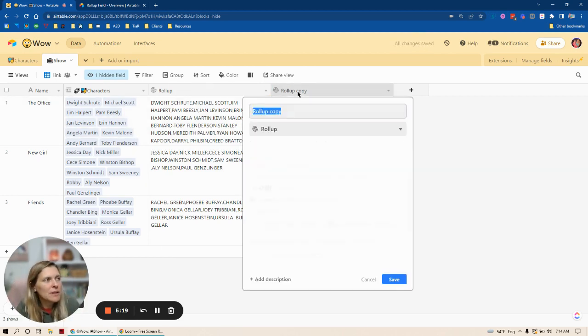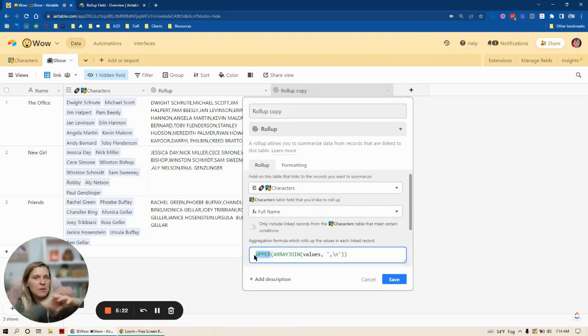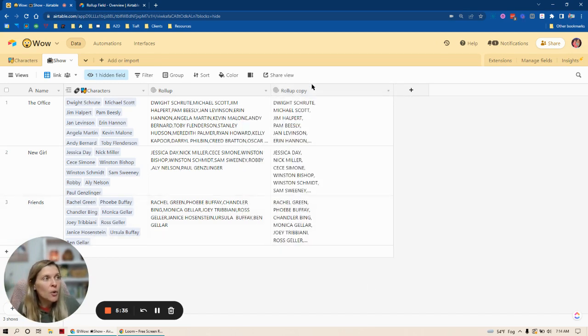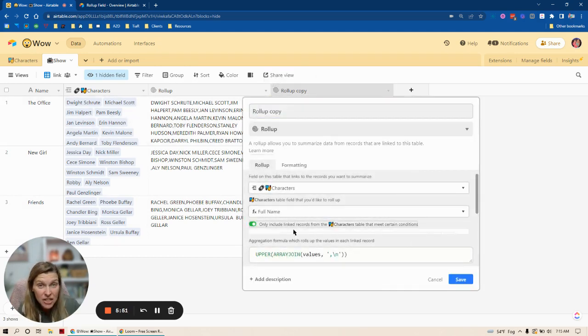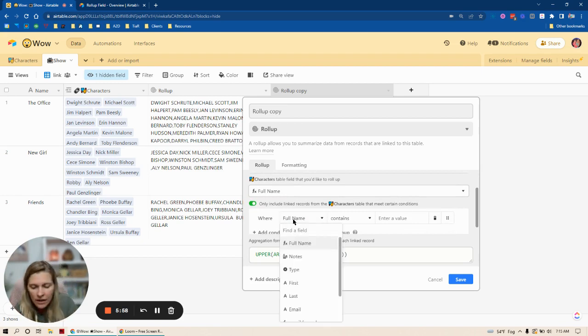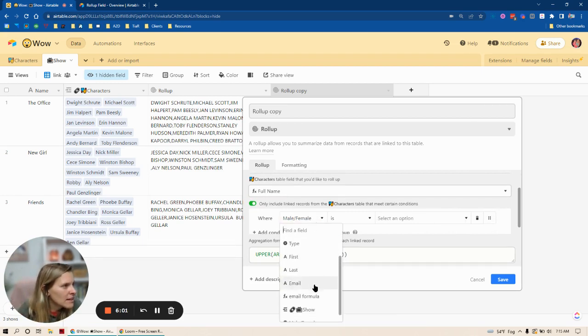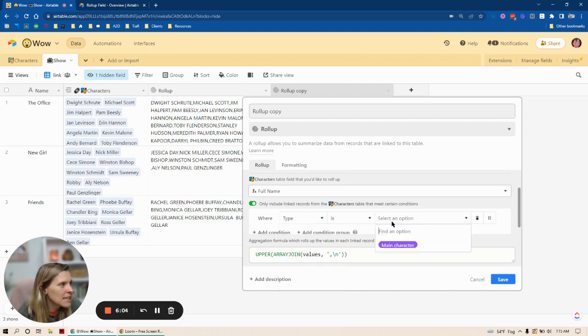Okay. So you can also use other things like before the array join, you can put the array join inside of bigger formulas. Talking about that, there is also the use case for maybe you want to say, don't array join if a row meets a certain condition. So I just want to clarify that if I wanted to have a list of only the main role characters, I can turn this on to conditionally pick which ones it rolls up from the characters table. And so I'll say where, no, not that, what type is main character.